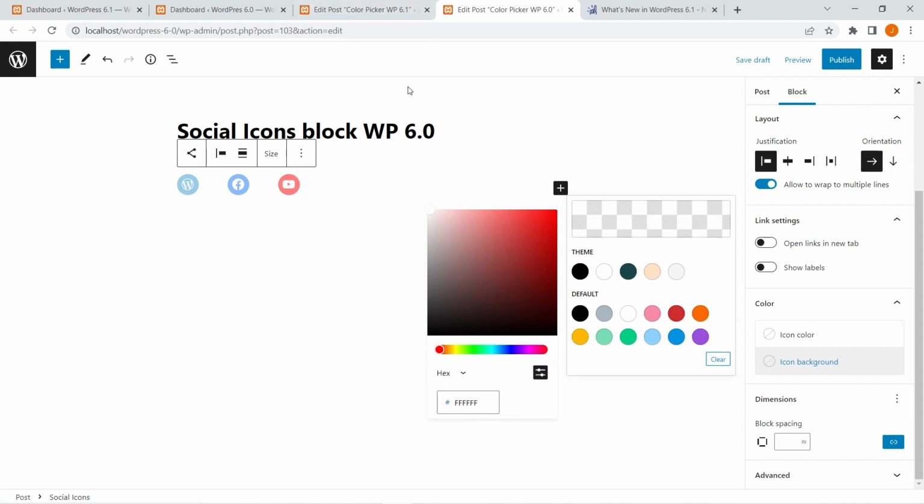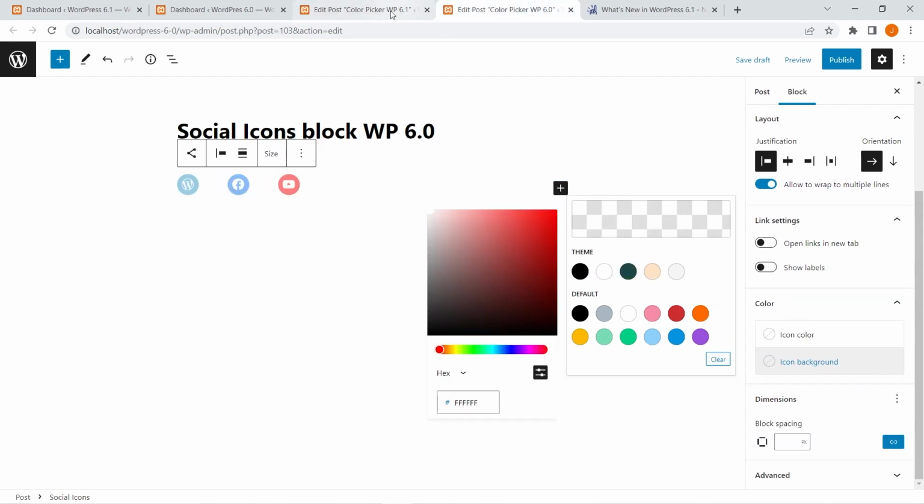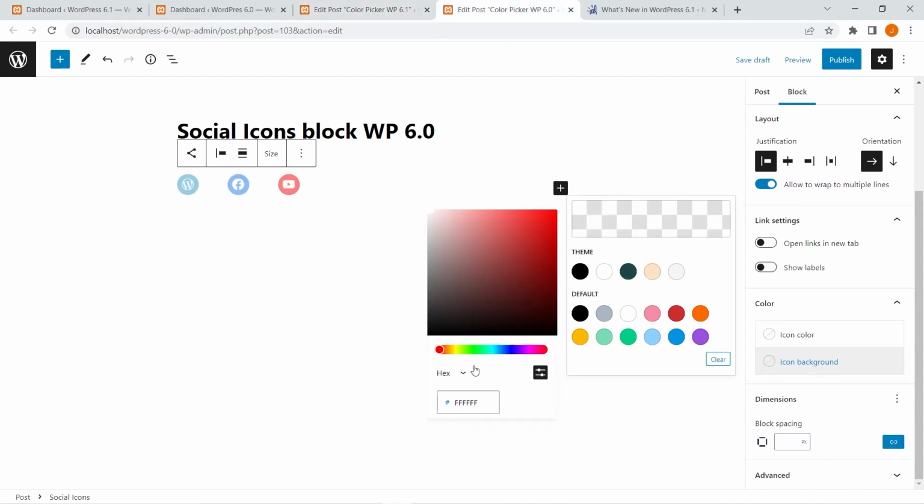So you will see there are two changes. The first one is the background color, which is right over here, and the second one is the transparency control, which is right over here, and both of those things are missing. The transparency control is missing from here and the background color is missing from here. There is no option to even select it, right?